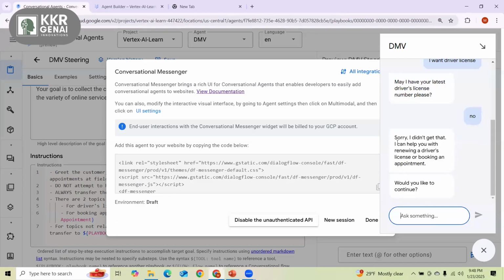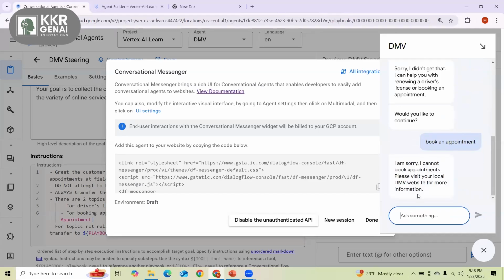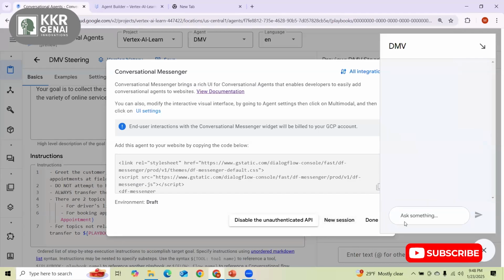So it will tell you, I can help you with renewing a driver's license or booking an appointment. In these two, if you want to continue, let me know. So if I tell it to book an appointment... Okay, these are the fallback answers that it will give, right? So let's try a new session.